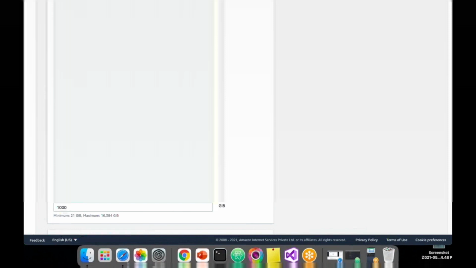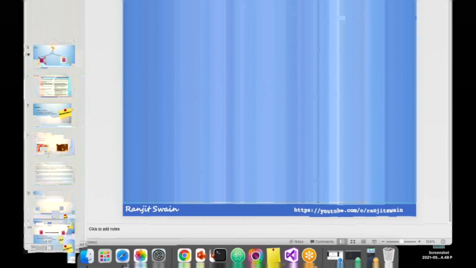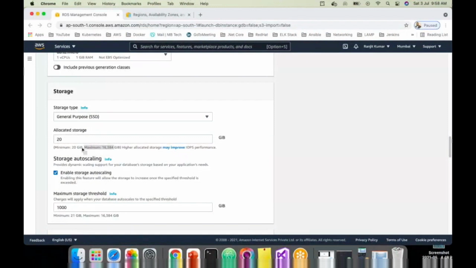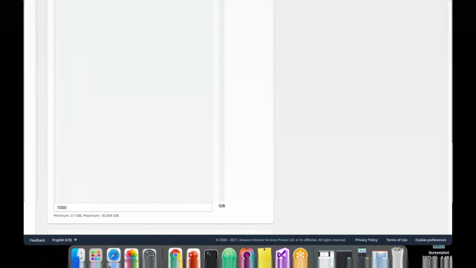No, see here, it is up to 16,384 gigabytes, so it is up to 16 terabytes, I think. Let me just see that. We had seen in the documentation what level they provide for free. Anyway, they give it here also. Minimum is 20 gigabytes, maximum 16,000 gigabytes. We can allocate the storage.